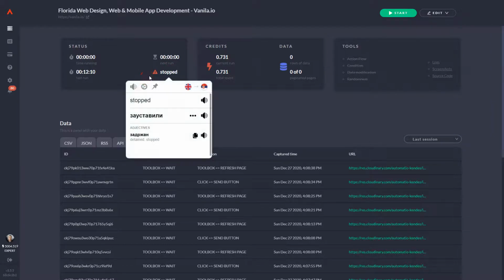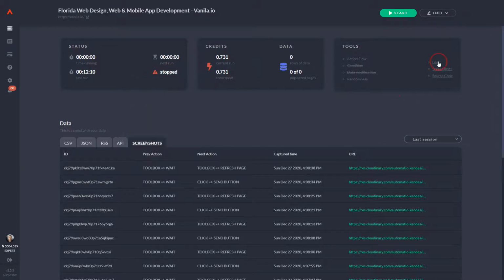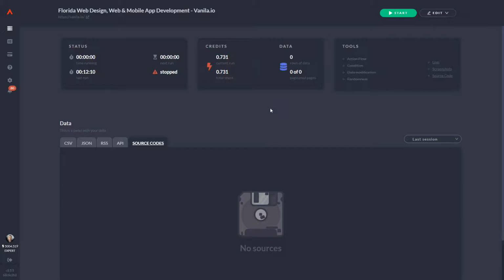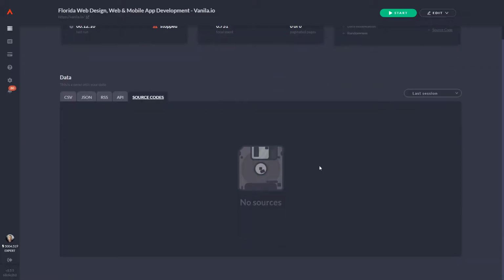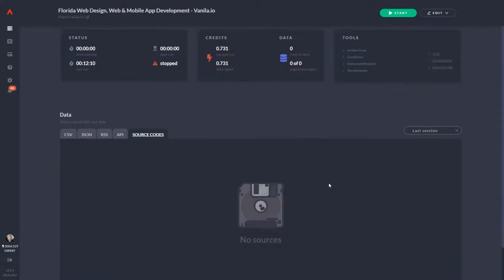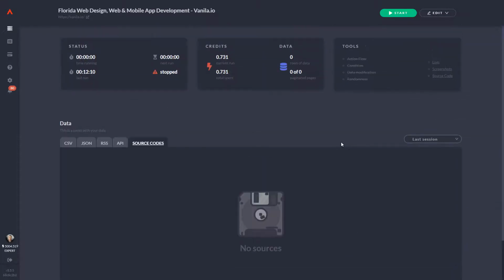As you can see, this instance was stopped, and it was stopped by user. It says stopped by user. Sometimes it can stop by itself, and so on. Then there is a source code tab over here. You're going to learn about source code in other videos, but here you can find your source code when you're exporting the source code of the pages. You'll be able to download these source codes, as mentioned.